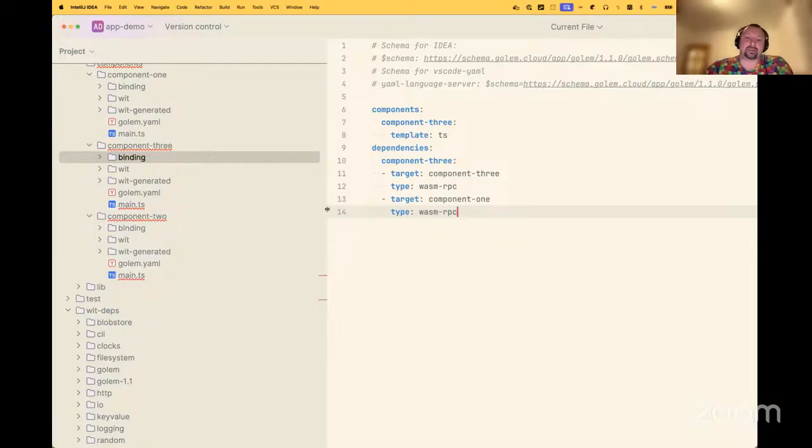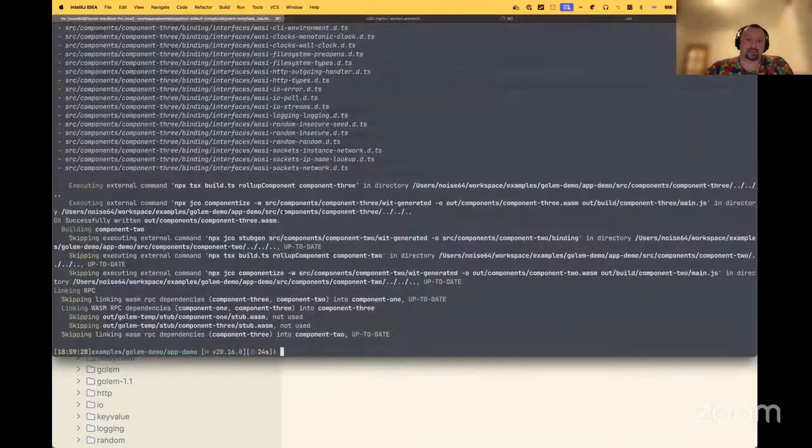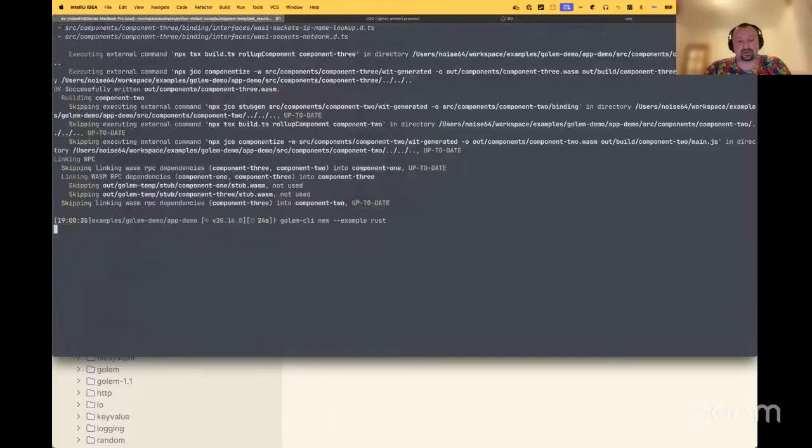So to see some other usage and examples of how the application manifest works, I will do something which is probably not something people usually do, but again, a feature of Golem is using multiple languages in the same project. So for this, in this repository, I will use Golem CLI new, and I will use the example called Rust default. I will create a new component called component 4.